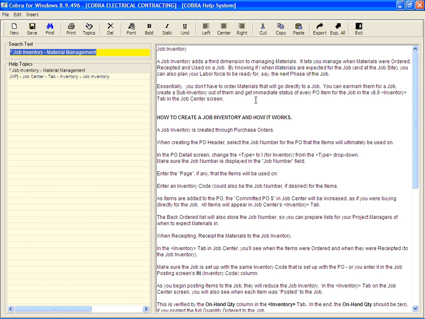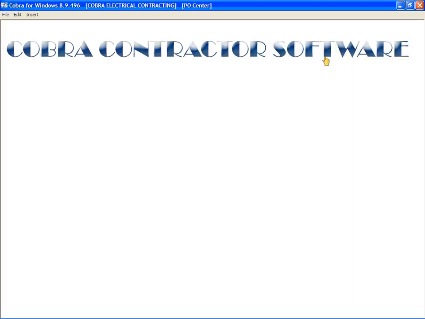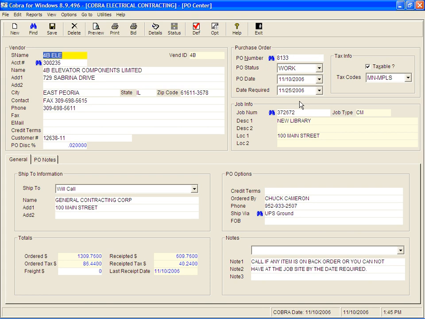So if you want to look into that kind of idea, see if that would work for you, I encourage you to get into the help system, look up job inventory, kind of read through it, maybe do a tester job, see if that would work for you. It's a great idea. More and more people are getting into that. This ends the lesson on PO receipting.